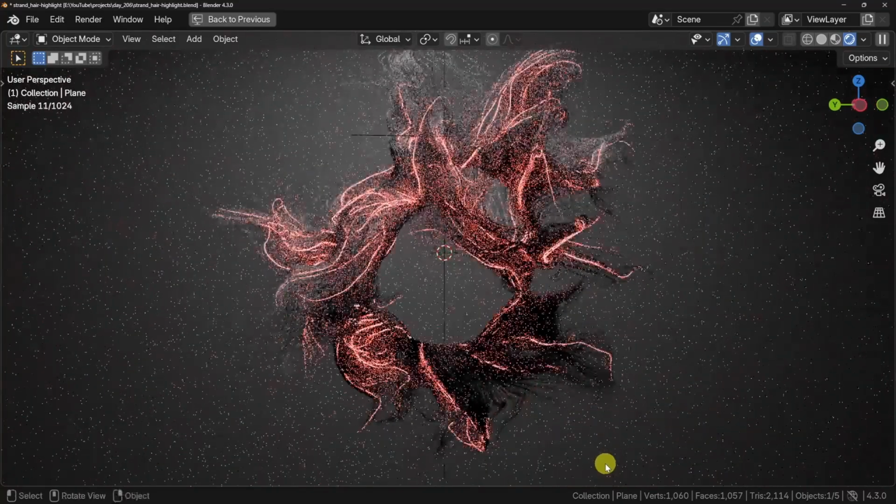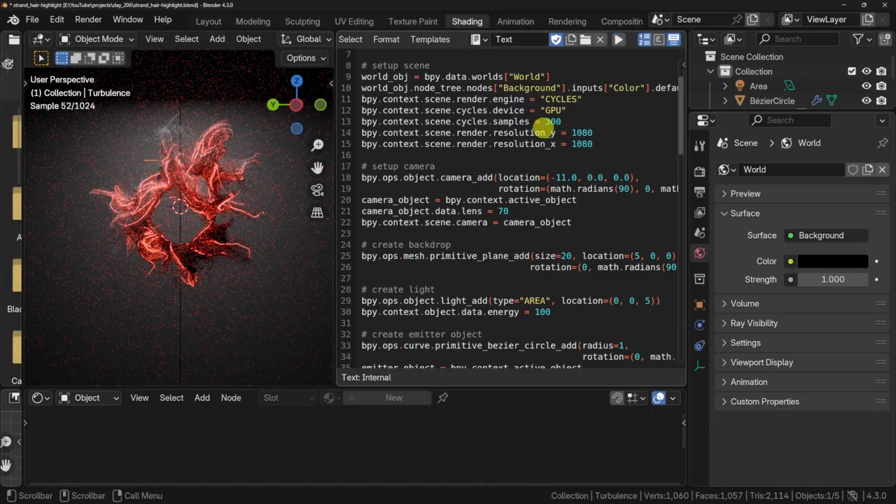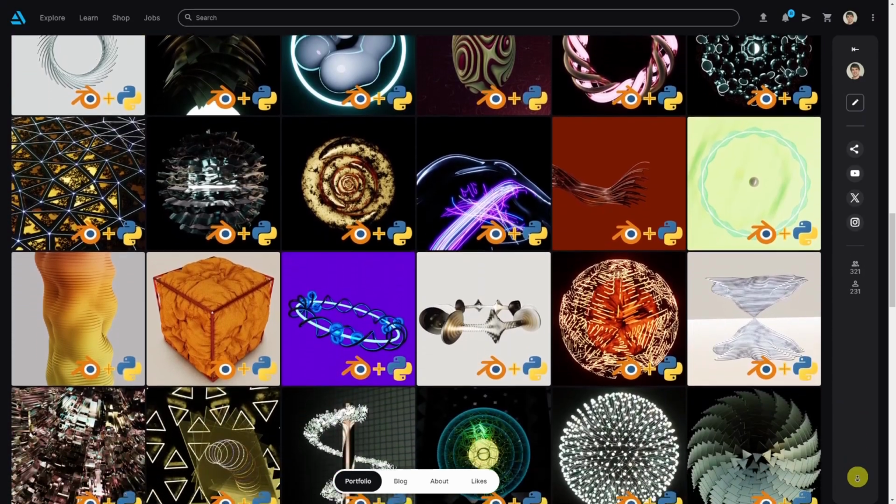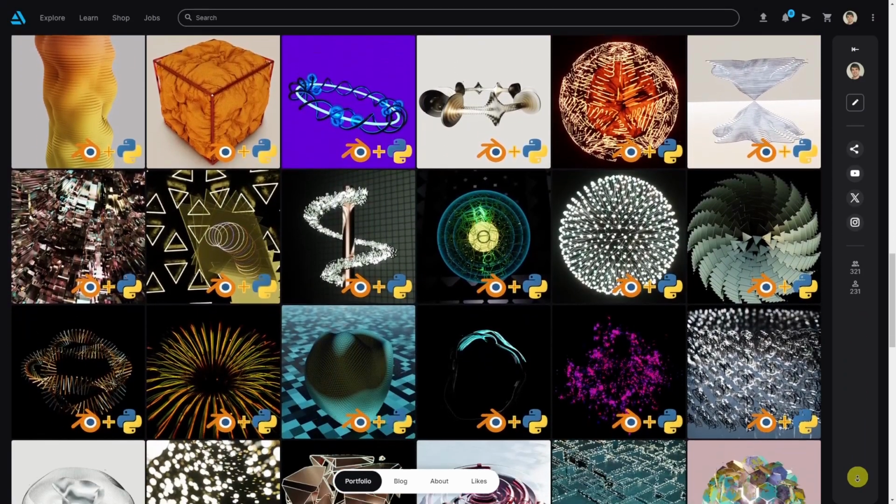Let's create this with a Blender Python script. A number of years ago, I was doing a challenge where I would create a Blender Python script that would generate some art for a year. So every single day, I would create a script that had to render something and I would post it on ArtStation. I was looking through those projects and I wanted to take one, simplify it, and share it with you.